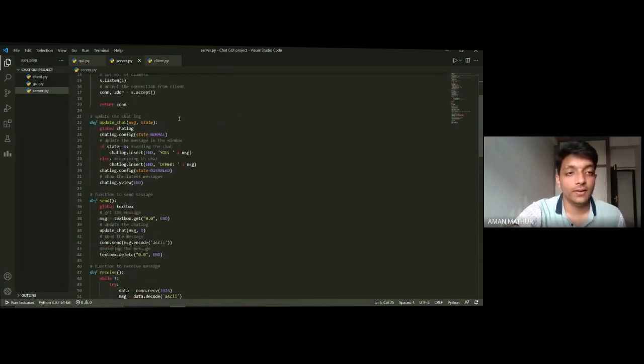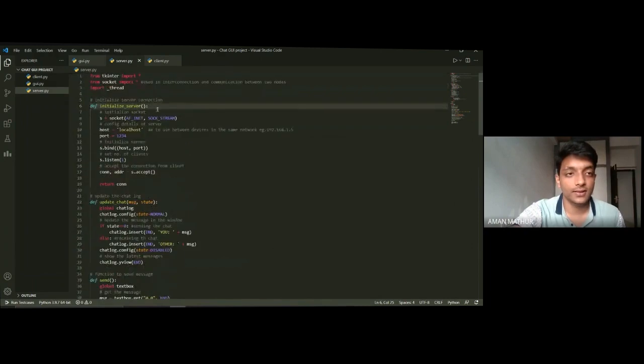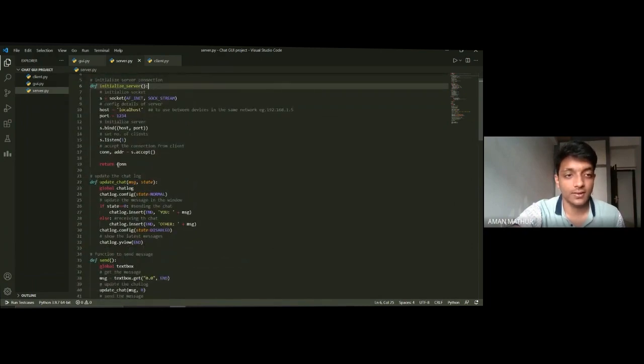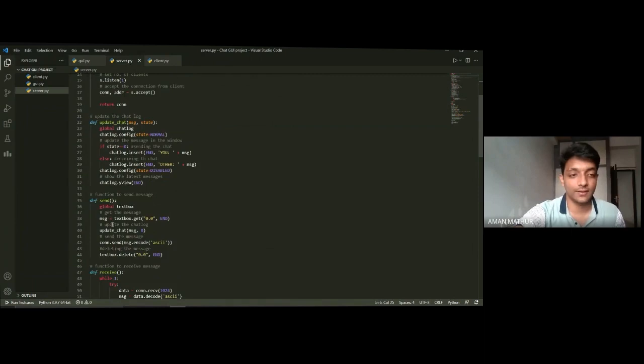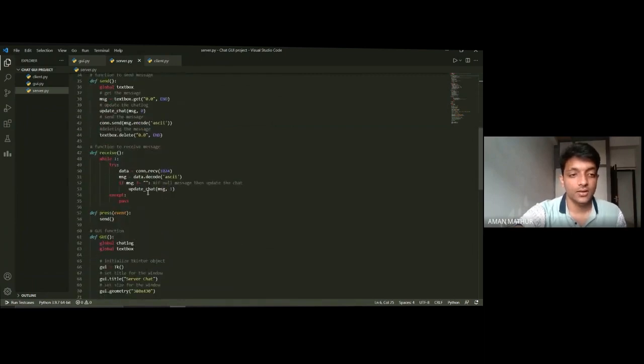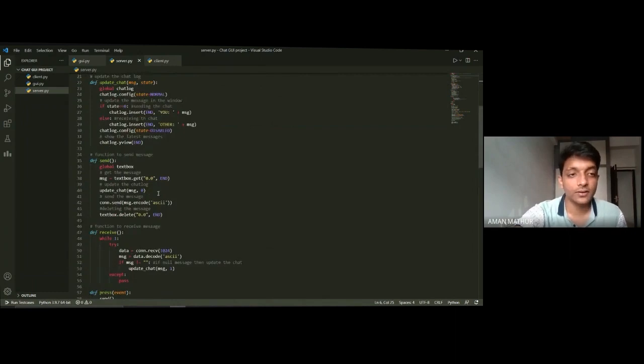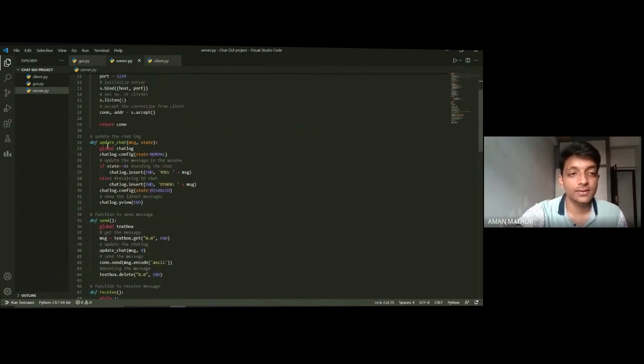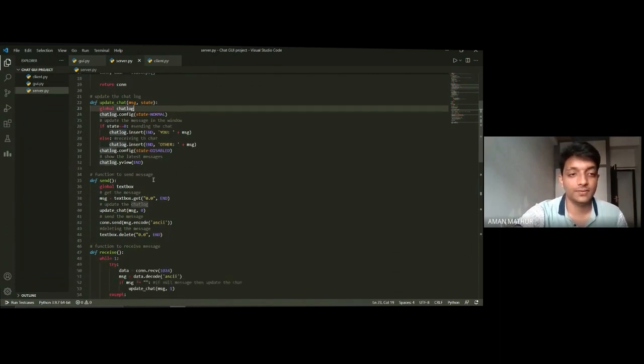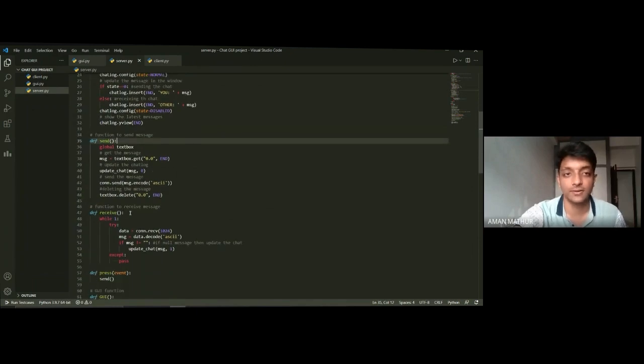First of all, what we have done here is that we can see we have an initializing server function, then we have an update chat function, then we have a send function and a receive function. So there are different kinds of functions that we have here. What are these functions used to do? The update chat function will update the chat: when we give a message and then send it, it will update that chat window. Then we have the send function which is used to send messages, and the receive function which is used to receive messages.